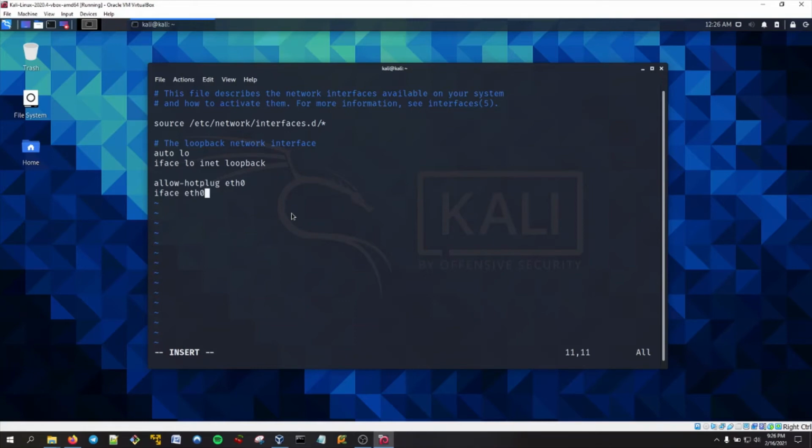And we are also going to enable DHCP. Alright, so just enable hot plug for that adapter and enable DHCP for that adapter so that we can give it an IP address, right? This will be a local IP address.